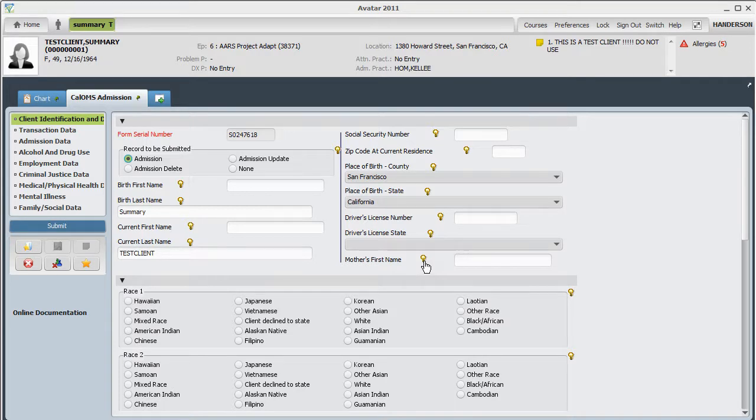There are light bulbs for almost every question, so if you're not sure, just hover over them and try to enter the best answer. Again, make sure to put an answer for every field. This video will not cover every field, just some of the more complicated ones, or fields that are commonly done incorrectly. Some things to keep in mind about the CalOMS admission form is what to enter when the client doesn't know, declines to state, or the question is not applicable.